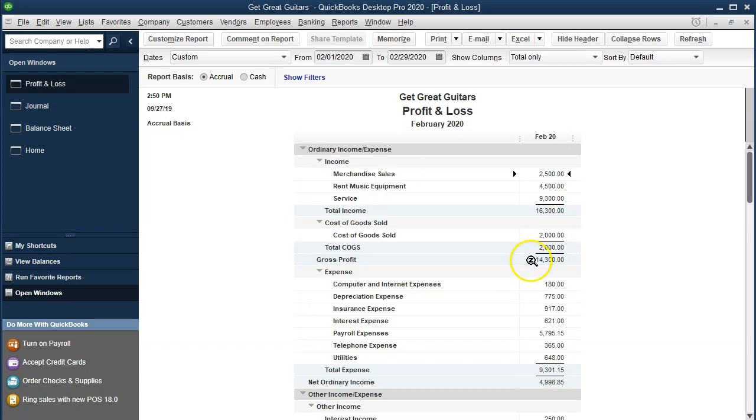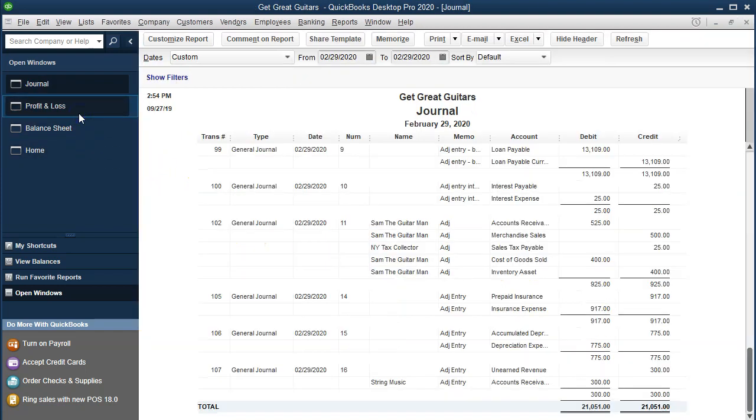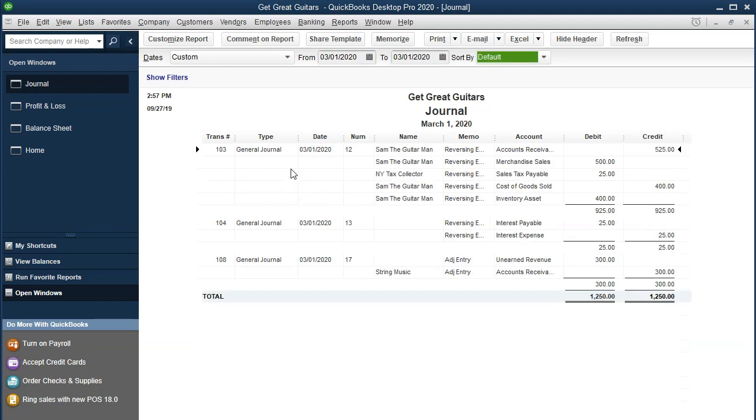Now we have to do our report for the reversing entries. So if we go back to the journal, the reversing entries were done as of the first day of the next month. So I'm going to change the dates up top. I'm just going to say plus one. So this is going to be March 1st now that we have our reversing entries.